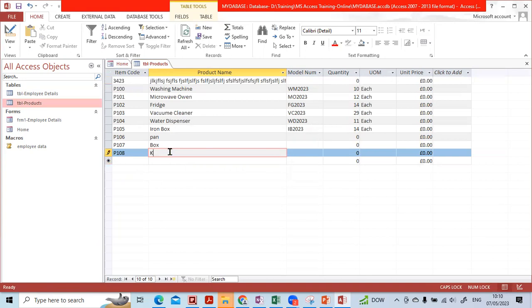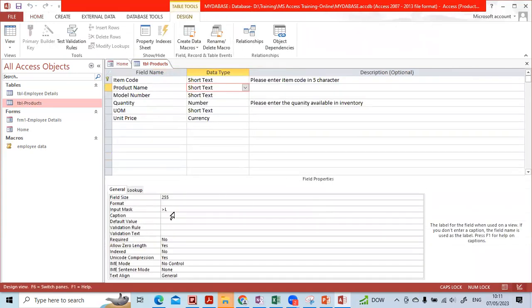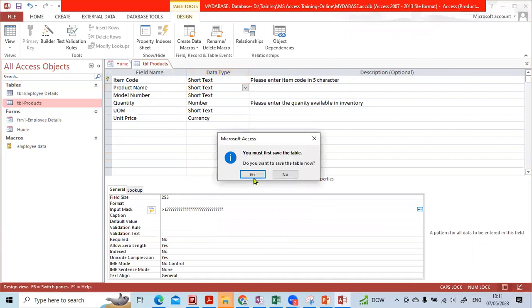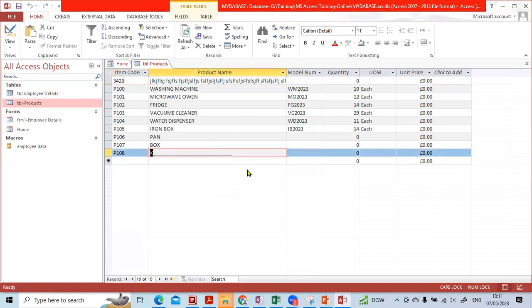But if you want to enter more characters, what do you do? Go back here to design. Now come here, after this I will add a question mark. The question mark will allow you to enter whatever you want. For example, you want to restrict it like this. Now I will go back to datasheet view. Let us see what happens. It is giving you space to enter that many characters. Say kitchen, I'm entering. It is entering all the characters as capitals. See, even if I change to a small letter, it is not taking it.